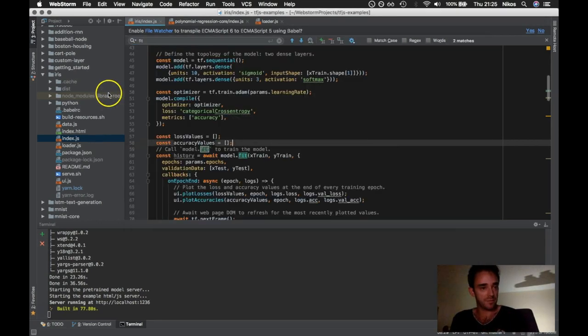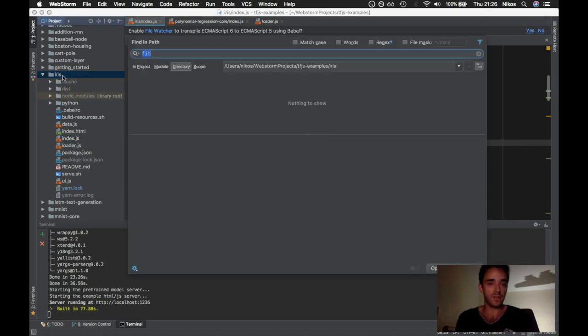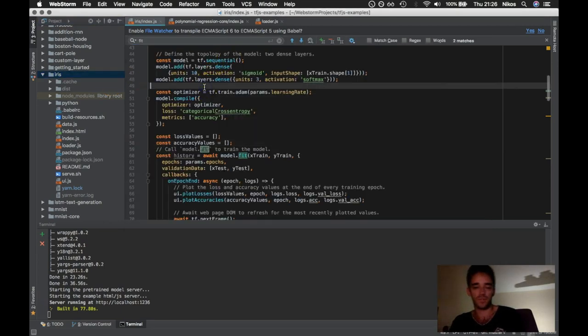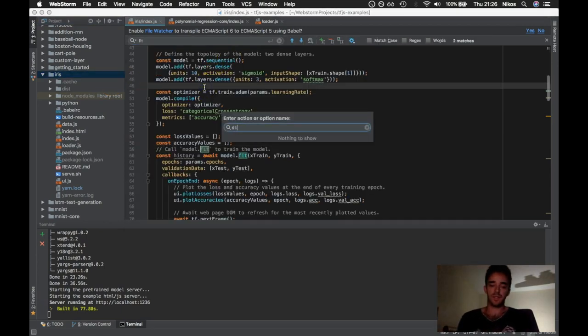That's not what we want. Let's do this again in here. Load pre-trained model. Oh, you cannot be serious. WebStorm, don't look at the cache folder. Let's go into directories.